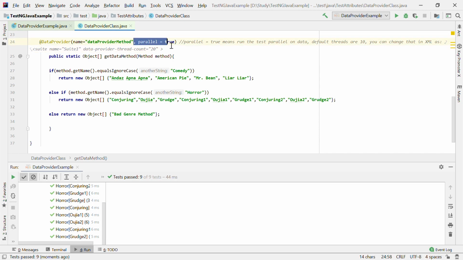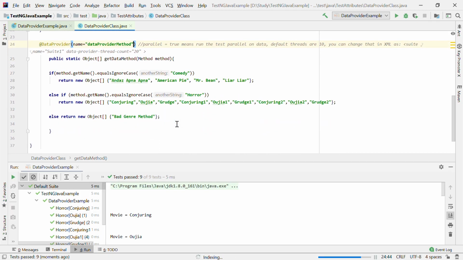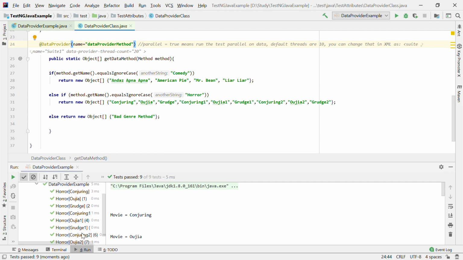So what happens if I remove parallel equal to true? By default, parallel equal to false is present. So in this way it will execute the data sequentially, like Conjuring, Ouija, Grudge, then one. You see the data is sequential.